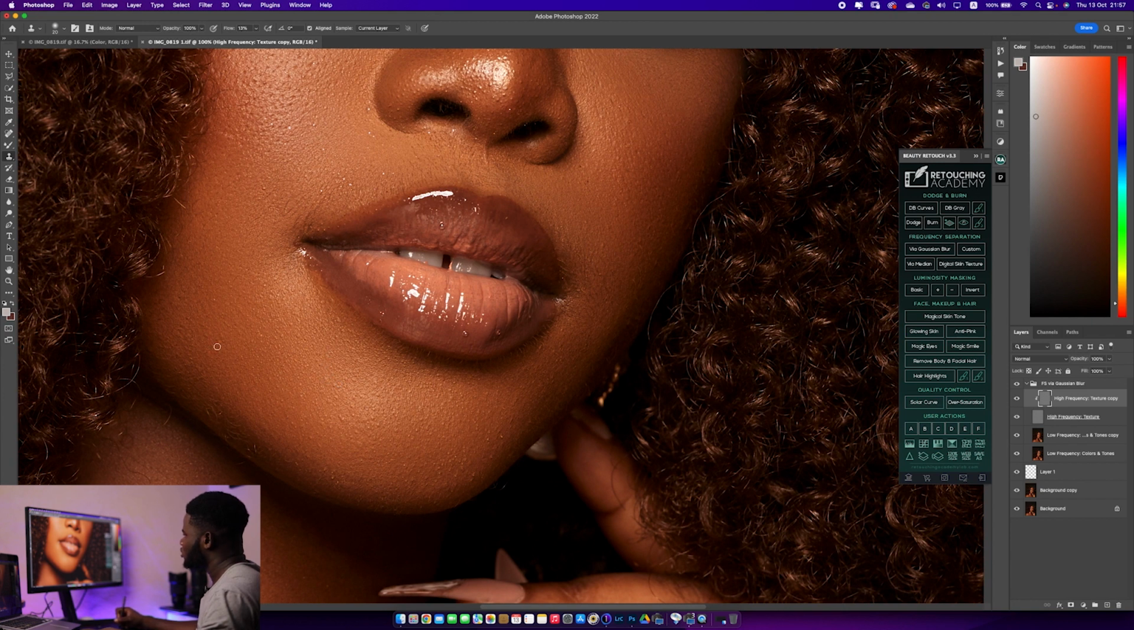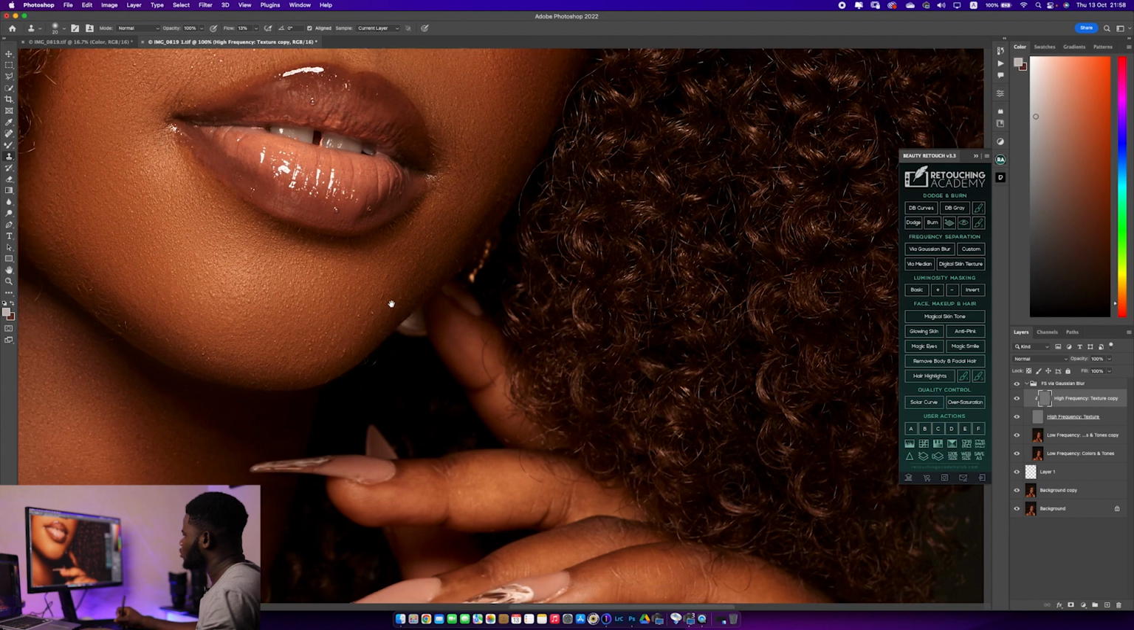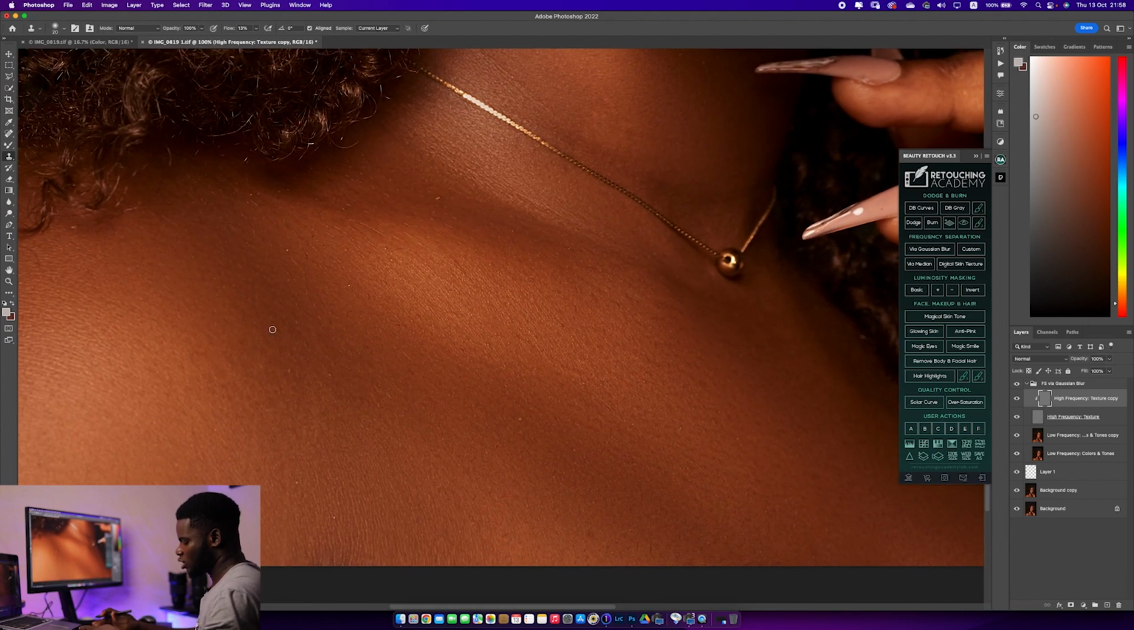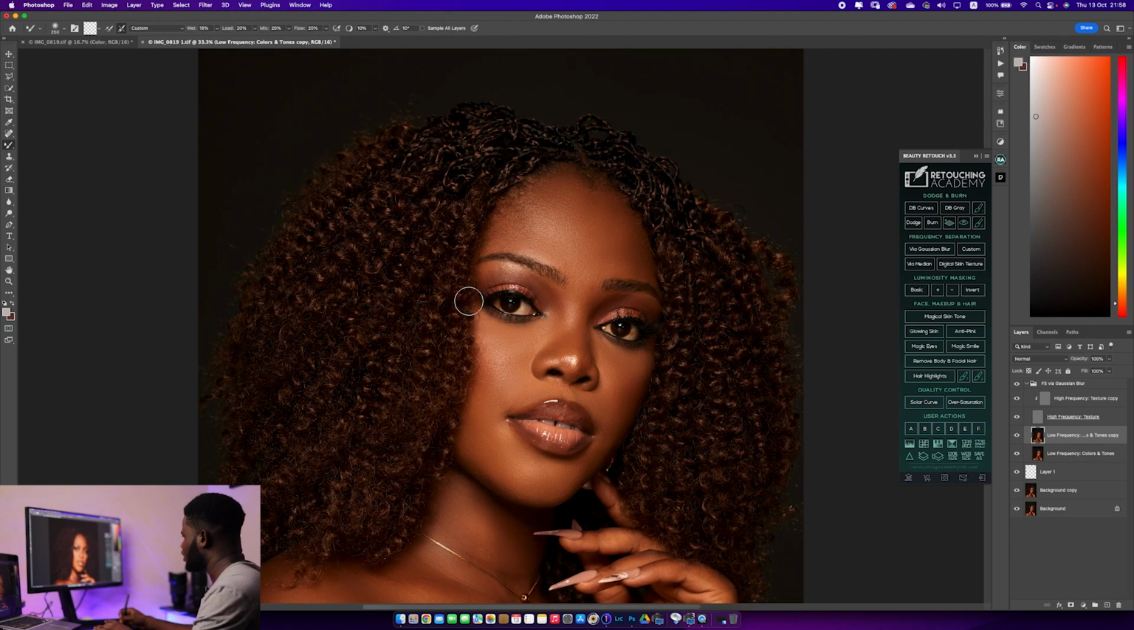Then I'm going to zoom out. So this is what we have. The last thing I'm going to be doing is, for the part of the eyelid where I removed some lines, I'm going to brush that part to mix it properly.